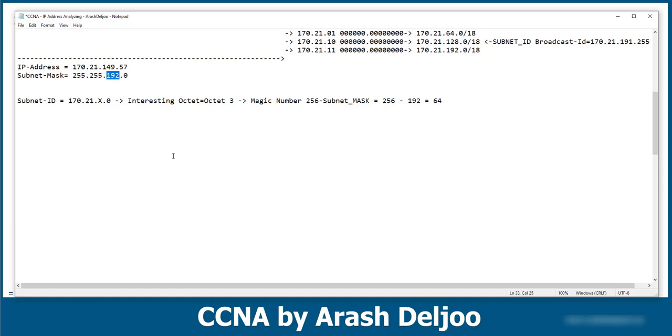Now you can easily find the subnets that you have with this subnet mask. Let me write here. Look at here. The first subnet is 170.21.0.0. The second subnet is 170.21.64.0. You need to add 64 only, okay? This is the value you need to increase.